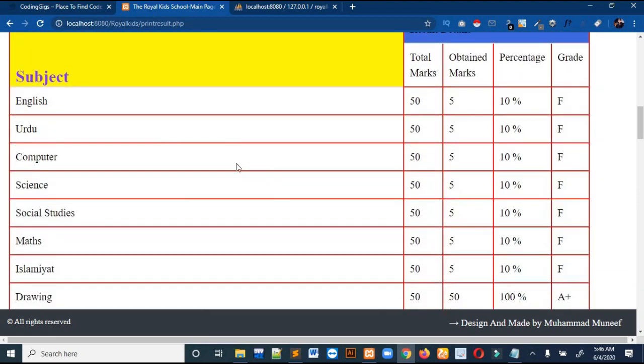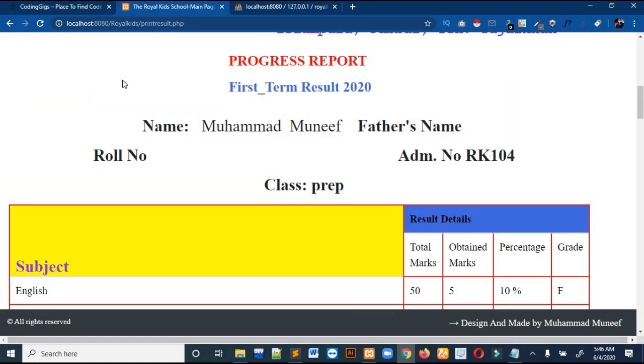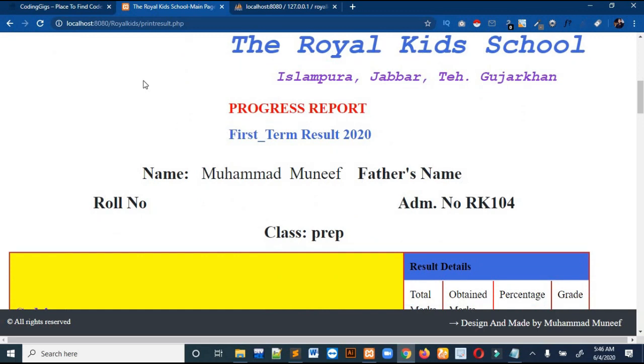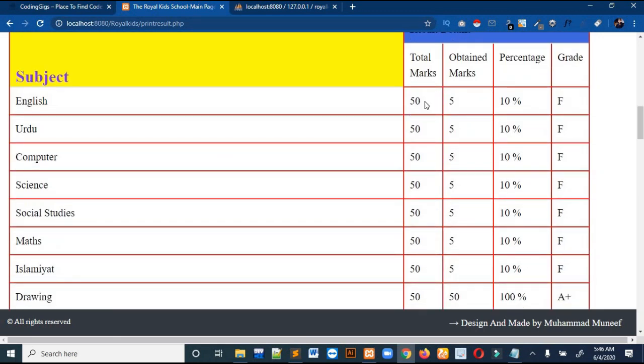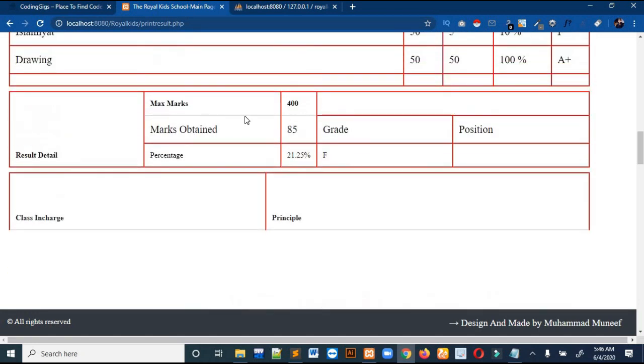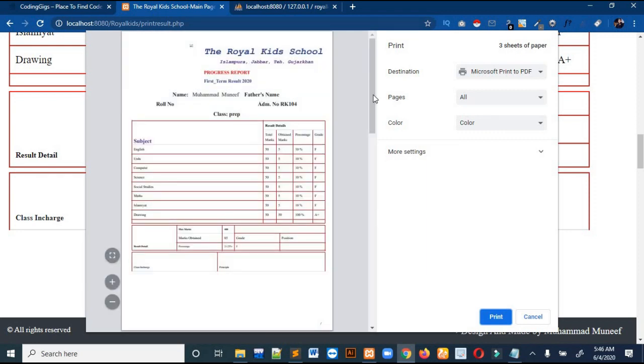So there is a comprehensive HTML sheet. I made this sheet using HTML, so I will also not show you the code for that. This sheet is showing total marks, marks out of 10, percentage, and grade for every subject, and it is also showing the total result. For printing this result, you just have to press Ctrl P and it will print the result of every student.